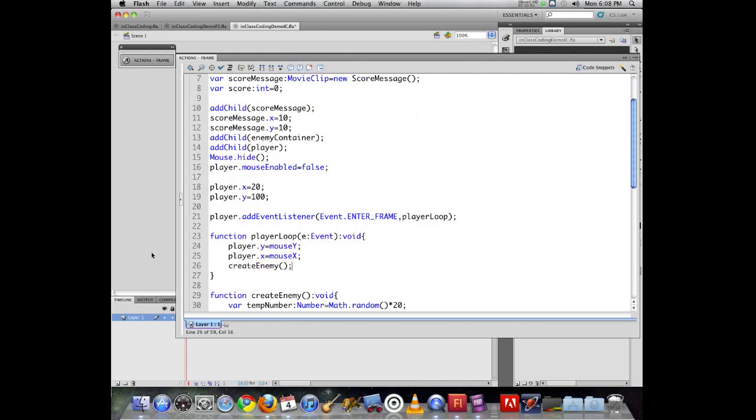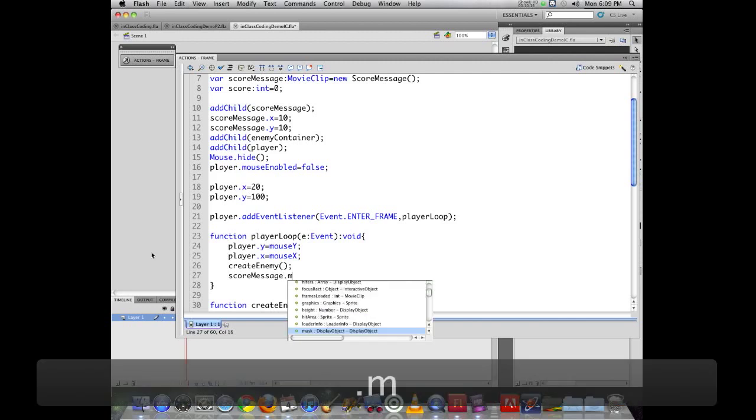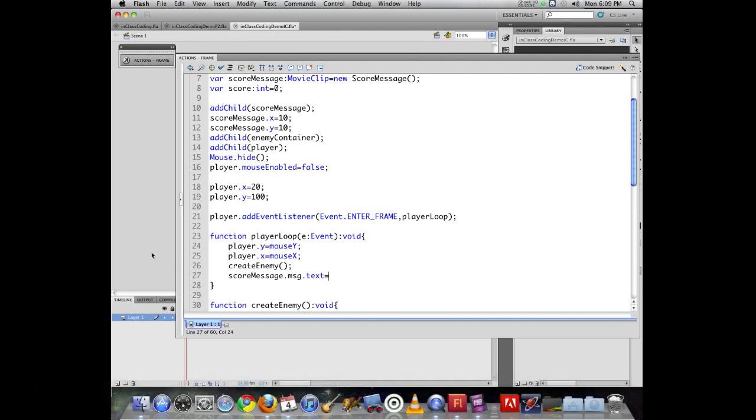In player loop, I'm going to update my score. So we can say score message dot the text field, which was MSG dot text equals. So what we're doing with this one line of code, we're going to update the text property of my score message, the text field inside score message.